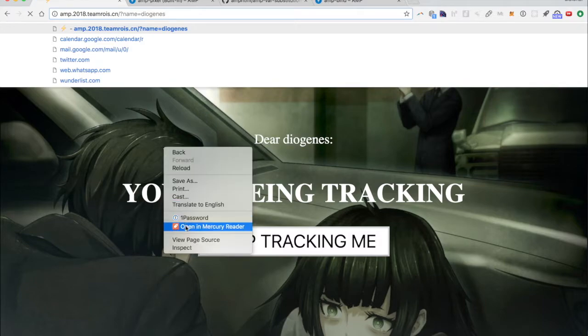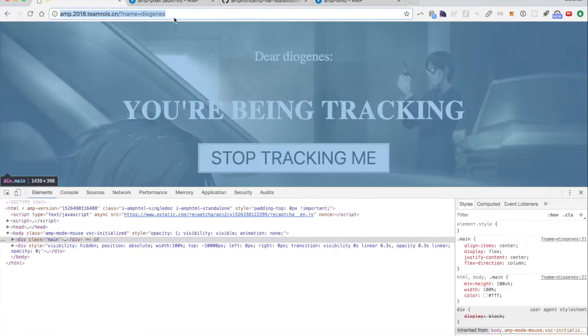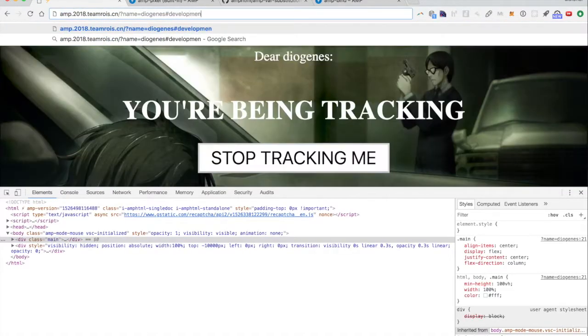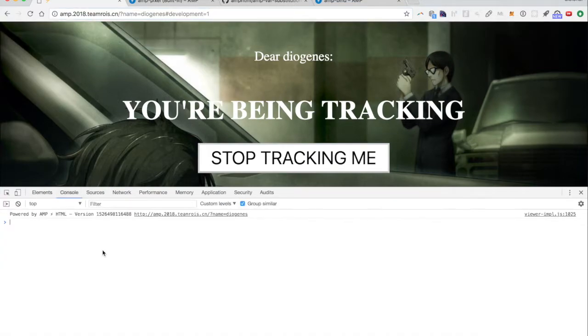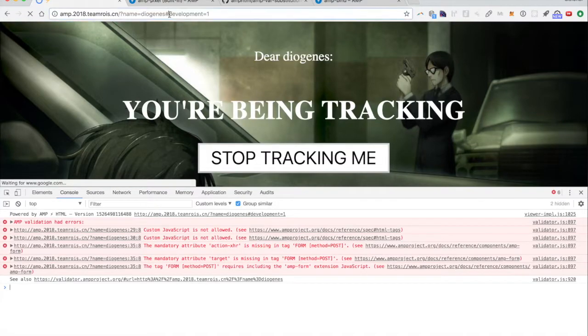One thing that helped me to finish this challenge: I discovered a parameter from AMP. If you put that on your URL, you can see a lot of different errors for AMP. By using that, I could be more efficient in what I was trying to do.